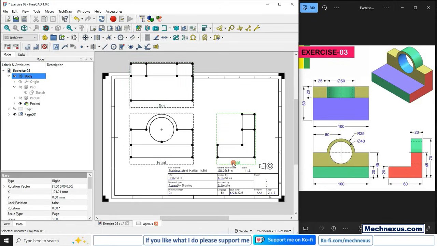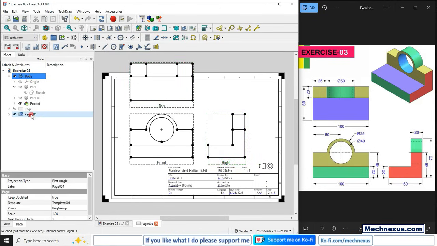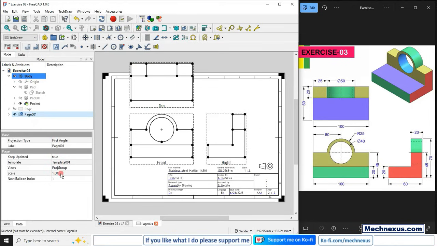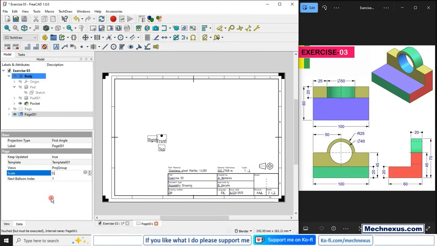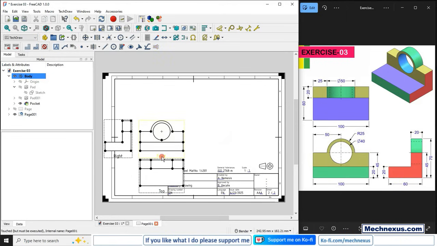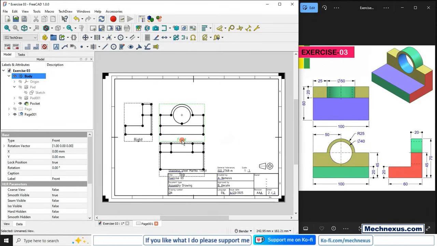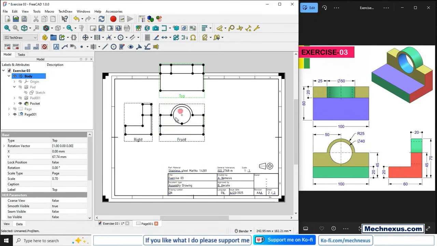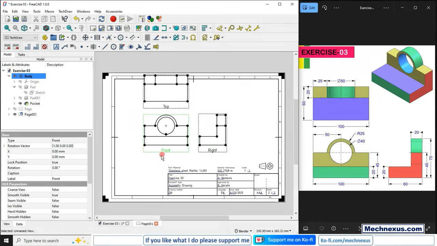So we will go to the page, and inside of this page you will see the scale options. So here we will keep our drawing not to scale, so I will make it 0.7. You can see that every time this view gets disturbed, so we will fix it. Let's see, once our view fits in the page we will lock the view.